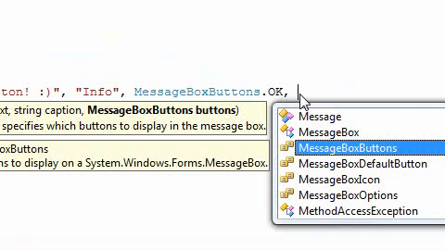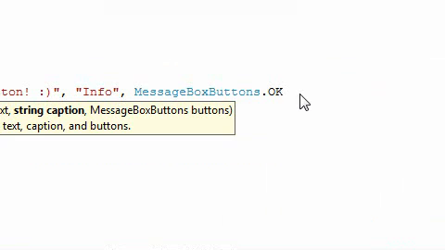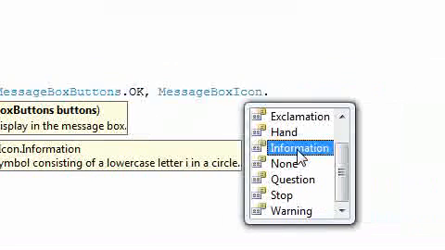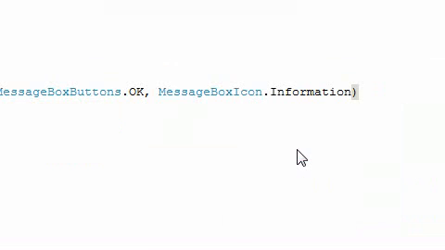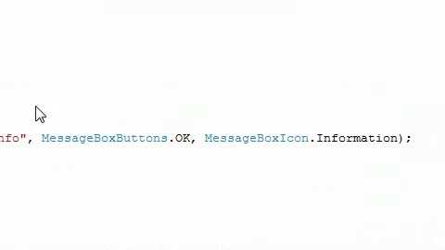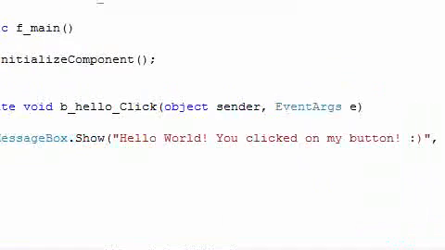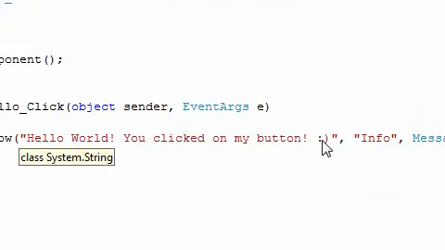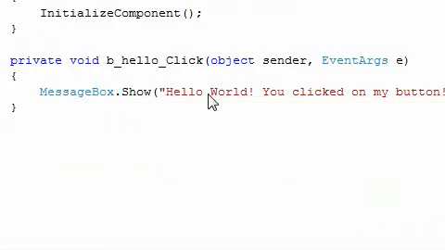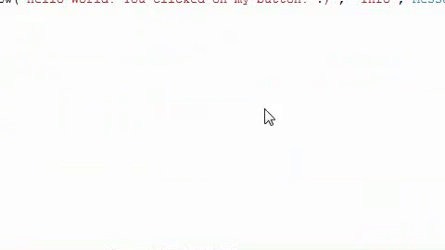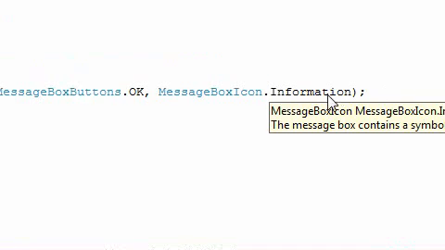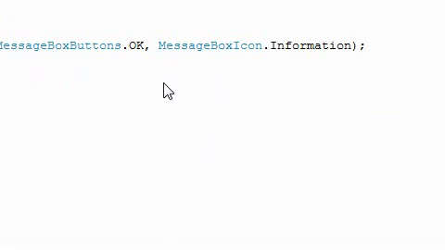Okay, and then the next one will be MessageBoxIcon, dot. We will choose Information, and close and semicolon. So as you can see here, it's very easy. You can just break it up into pieces. MessageBox.Show, Hello World, you clicked on my button, which is the content of the message box. This is the caption. This is the button to show, which is OK only, and this is the icon you can see on the left side of the message.